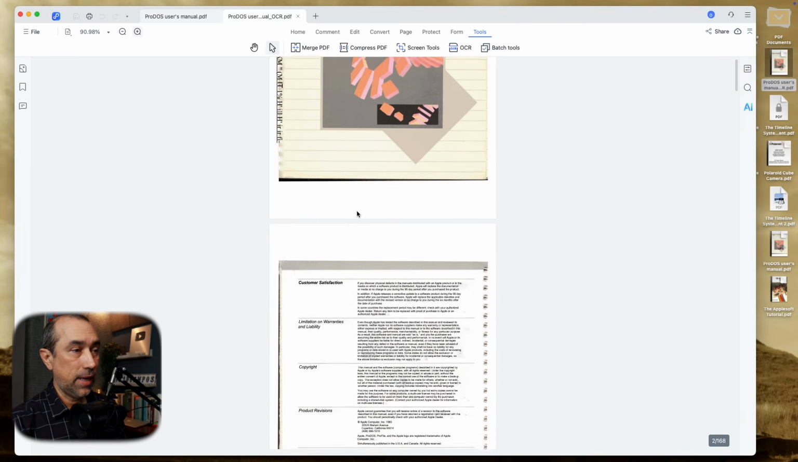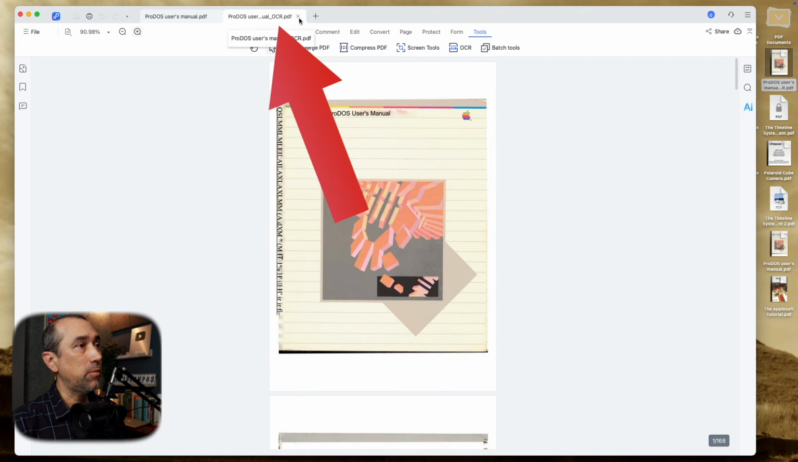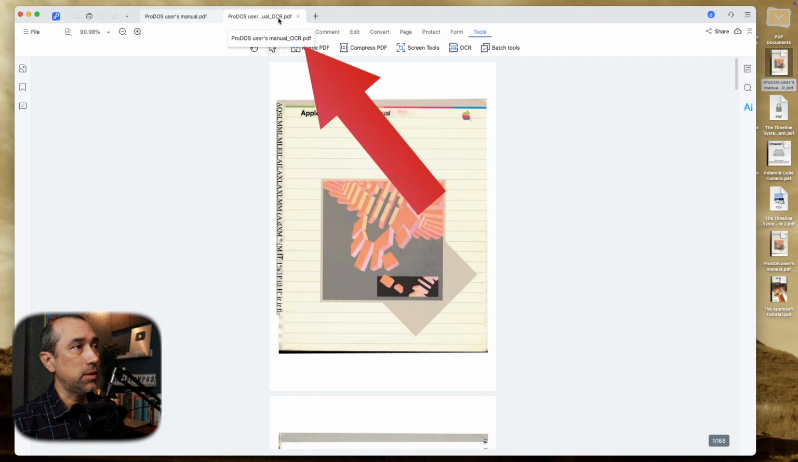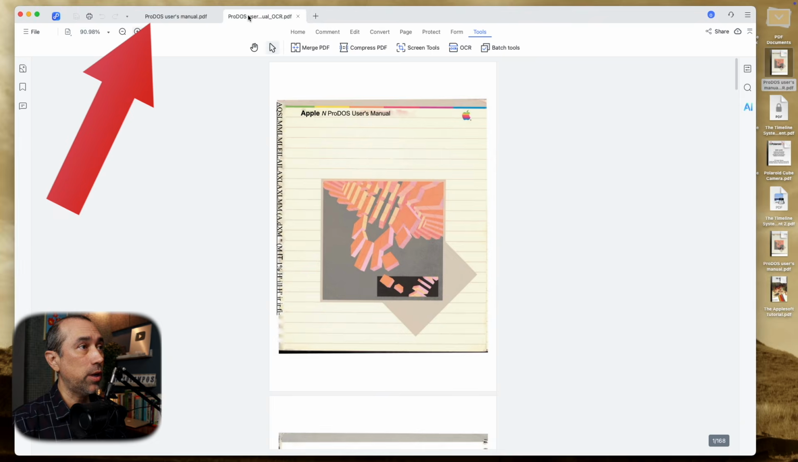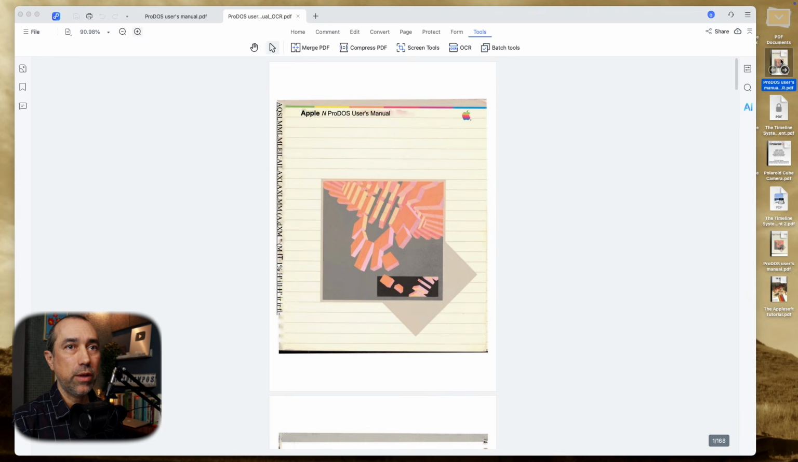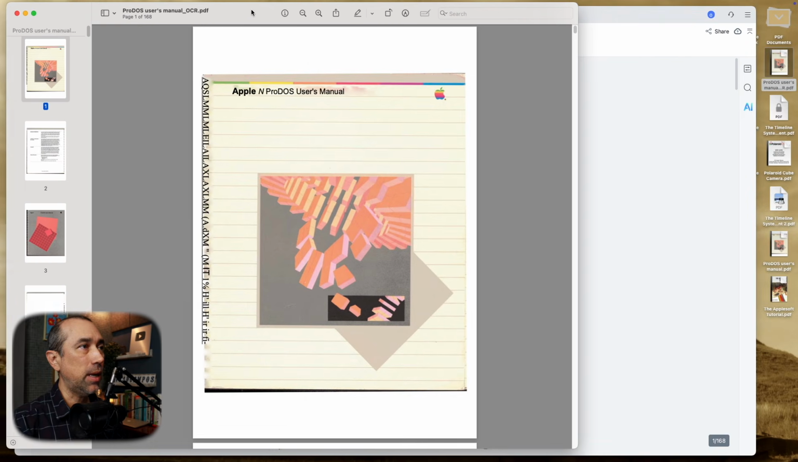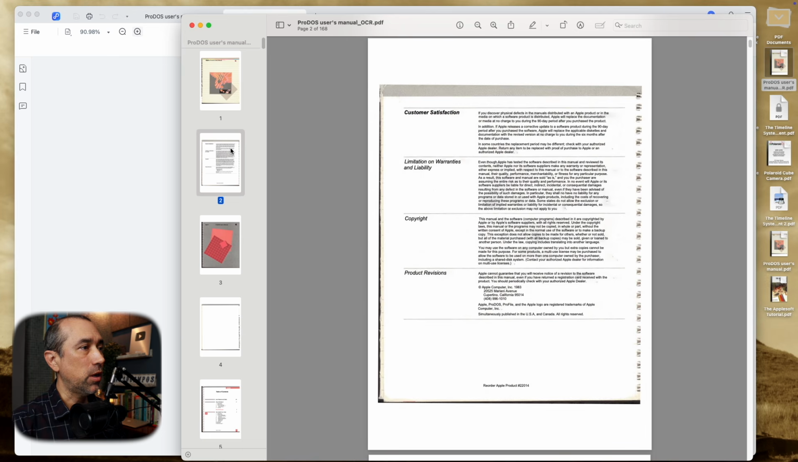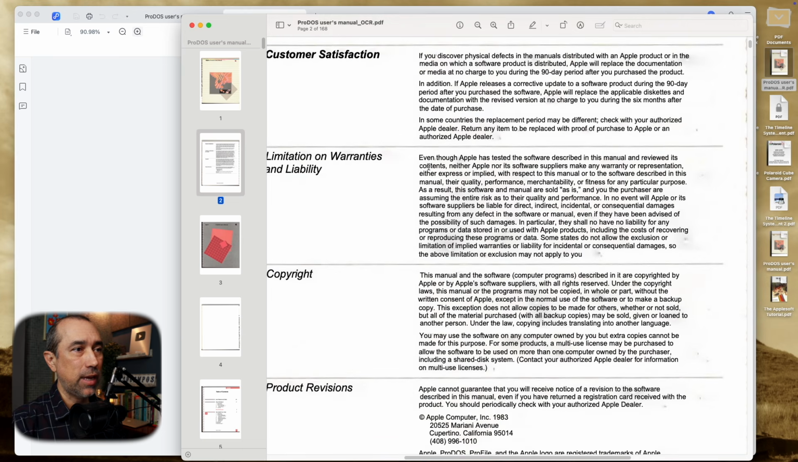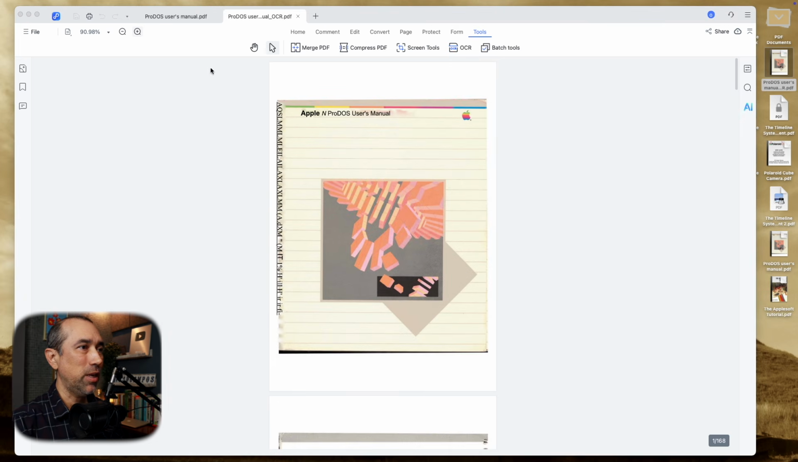Now we have a second copy of that document. If you look at the tab here, this is the new one with the OCR at the end. This is the original one. And an important detail here is that you don't need to use PDNob to open this document with OCR. If we open it, for example, using the Mac PDF reader and go to a page here with text, now we can select the text here as well. Okay, but let's go back to PDNob.